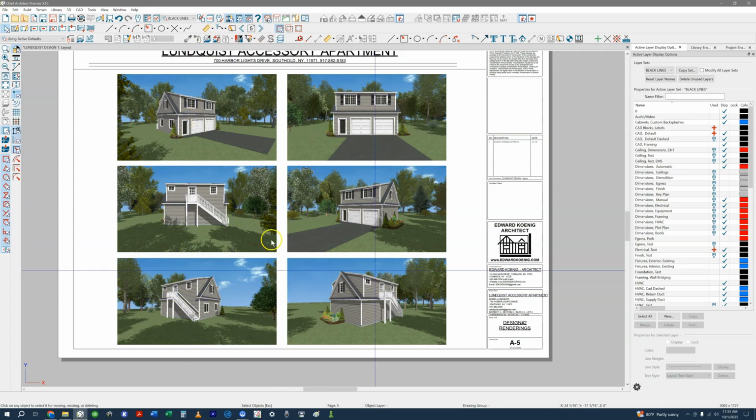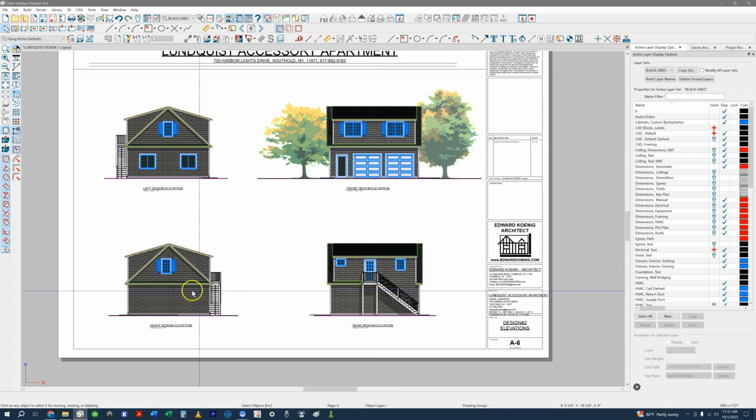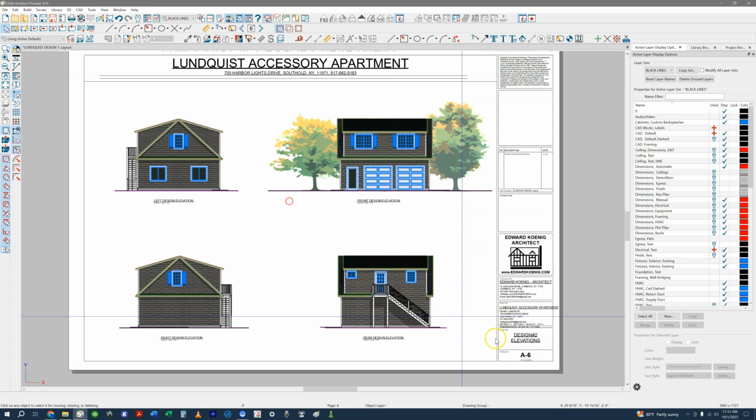All the perspectives for design 2, and then I've got your flat line drawings also for design 2. So take a look at these, give me some feedback, and I'll make the changes on the next revision. Thank you.